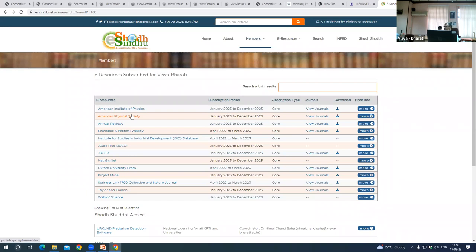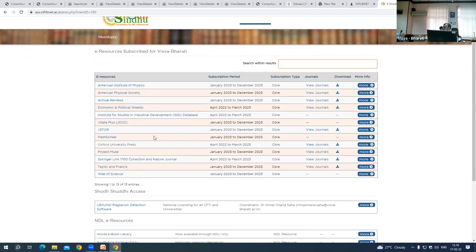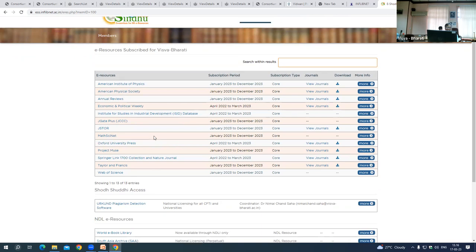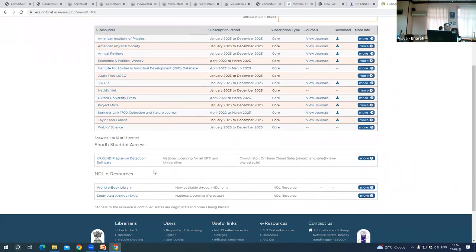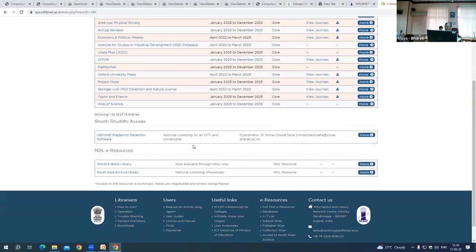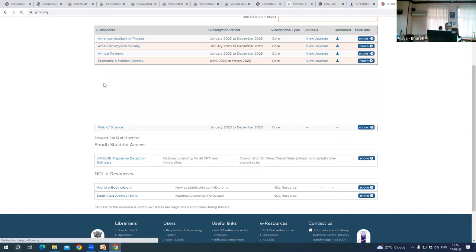JSTOR is very applicable for you. Basically, for those in fields other than science, humanities, social science and fine arts, most of the articles are extracted from JSTOR. Also Project MUSE, Oxford University Press; these are the 7,000 e-journals. Web of Science is partly available, tailor-made. And plagiarism software, also South Asia Archive, Modern Review. Modern Review is very enriched for those in Bengali literature, and is also available in the South Asia Archive and in the e-book library.